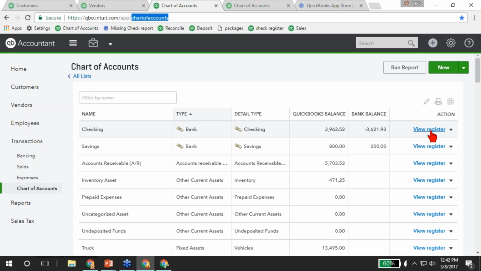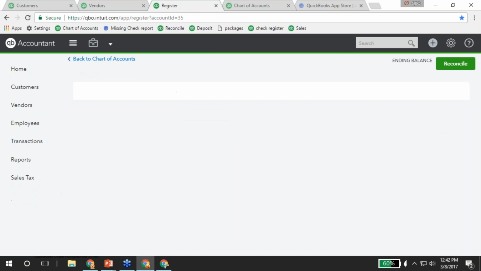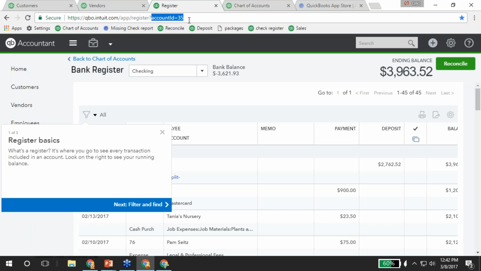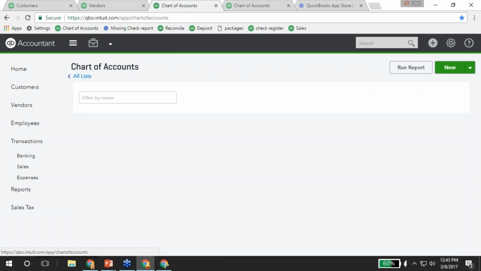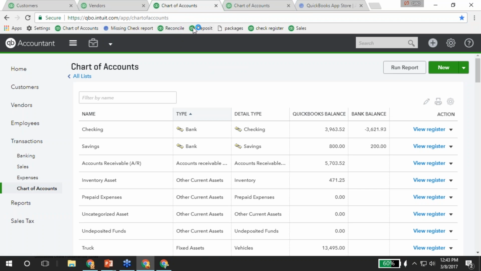If I open a specific register, so let's say I'm opening my check register here. Notice on the URL box up at the top, it says account ID 35. So the checking account might be 35 for client A, it might be 25 for client B, it might be 30 in another client. So the account ID is going to be different. So the bookmarks on a specific account won't work from one client to the next. So what I do is I bookmark my chart of accounts instead of the check register, because that's going to work better for me.